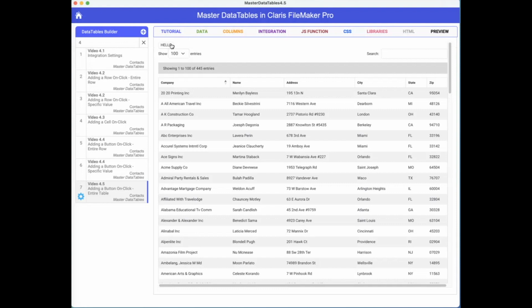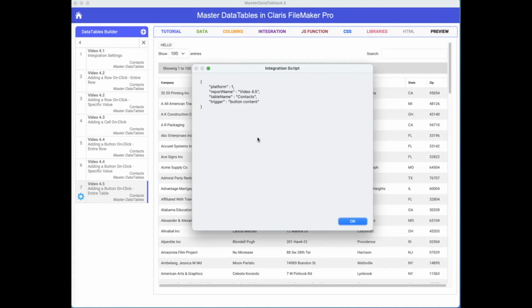Again, we haven't stylized this at all. We're just showing how to add a button. If I click hello, what am I expecting to see? So when I do this, right now, I am actually still performing that button on click script. And so I'm returning the one that came from that FileMaker code. The report name and the table name are actually what is being triggered in this response, but on the trigger, it's the button content. So let's take a little bit closer look at that.